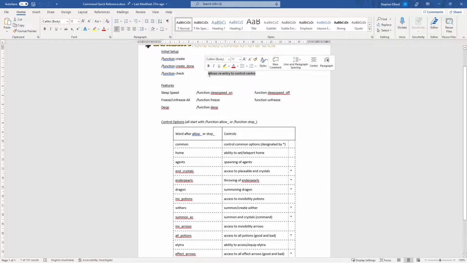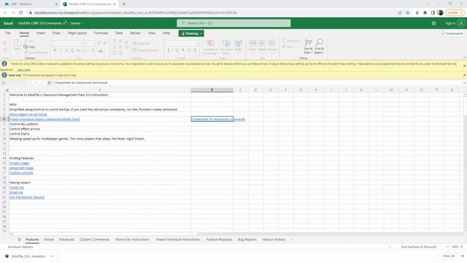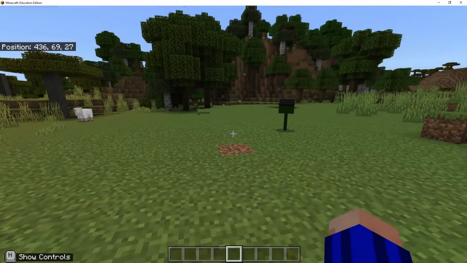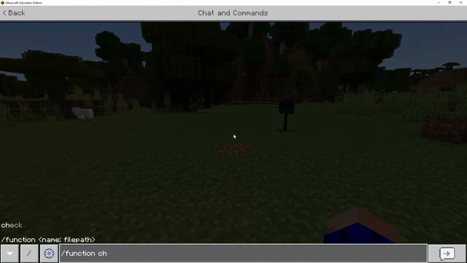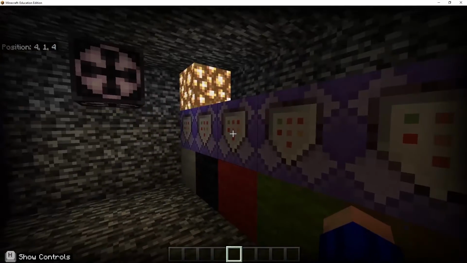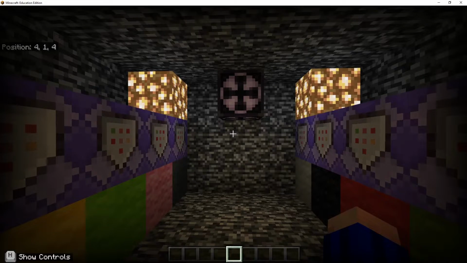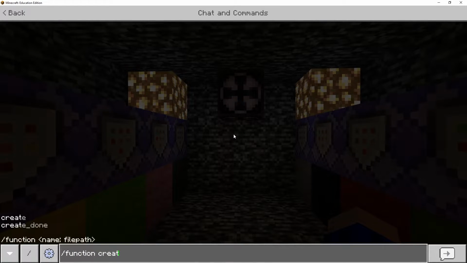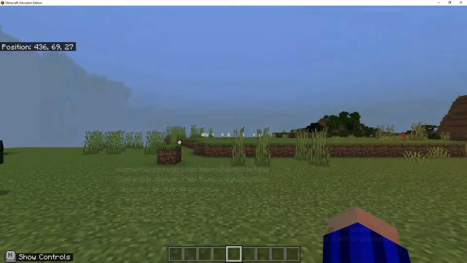But if you do want to add those, go back to Minecraft. If you do want to add those commands, all you do is run function check, and that takes you into here and gives you access to all of those things like normal. And again, when done, function create done does that.